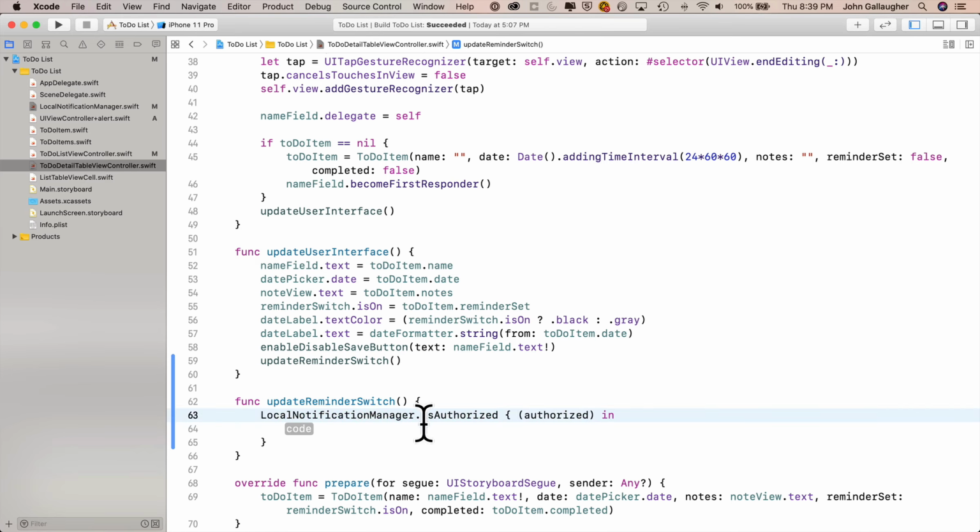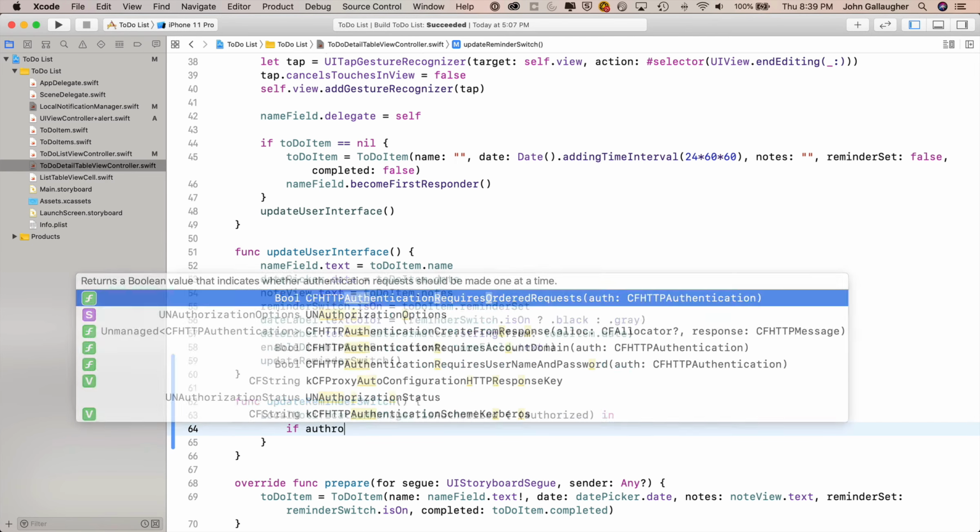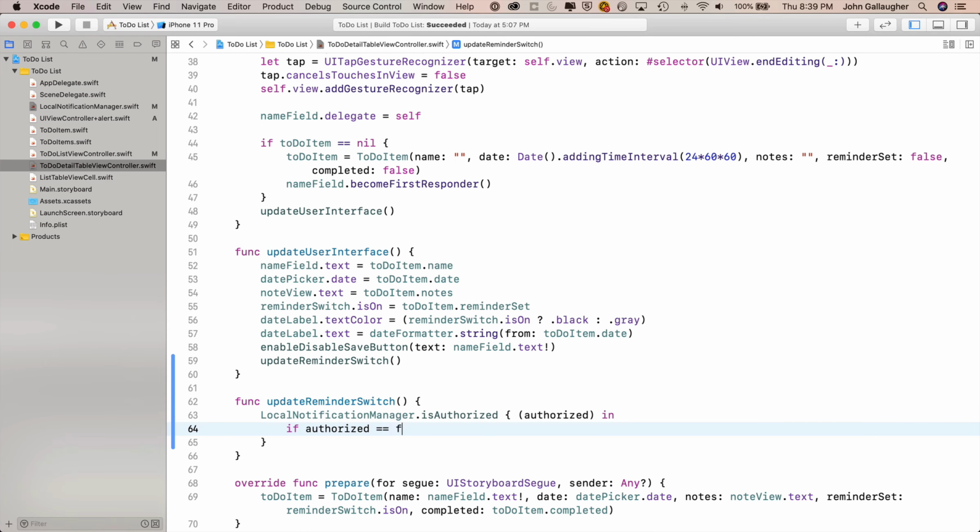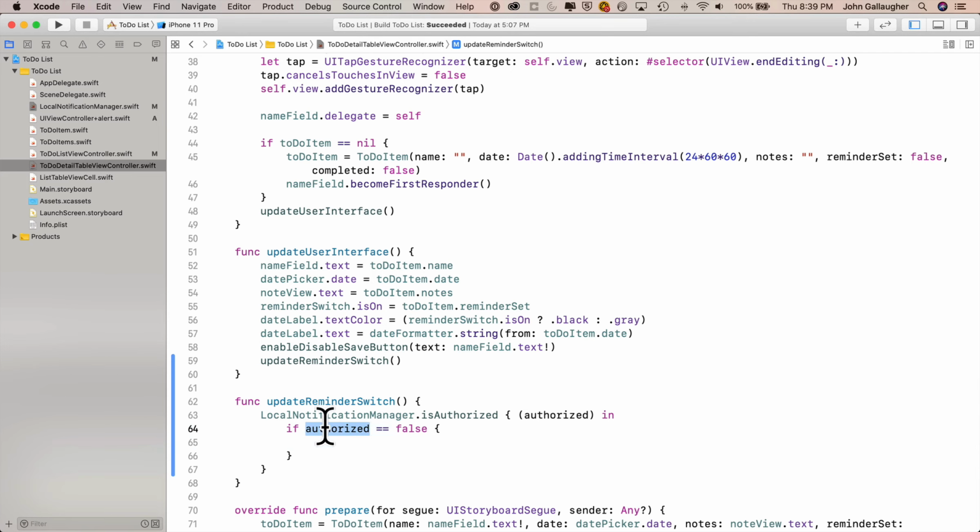Then inside, let's first process what we're going to do if authorized is false. So we could say if authorized equals false, or we could say not operator, which is exclamation point. That means if authorized is not true, which is the same as saying if authorized equals false. Use whichever version you like, but make sure that you know what exclamation point authorized means.